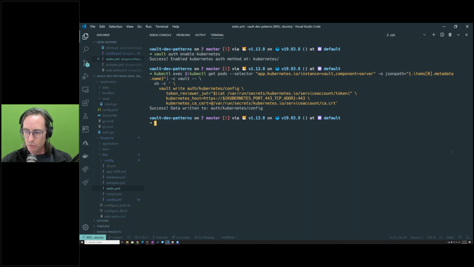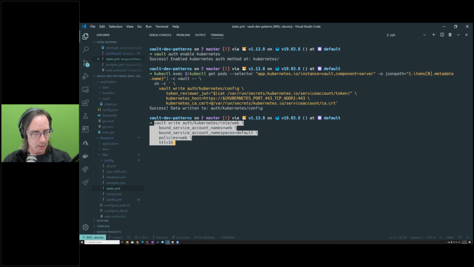Now that we've got that configuration there, what we need to do is create a role. What the role does is the role is a link between the service account name and a policy. And we haven't defined the policy yet, but we'll get onto that. There's a little bit of chicken and egg there, but again, look at the command I'm using.